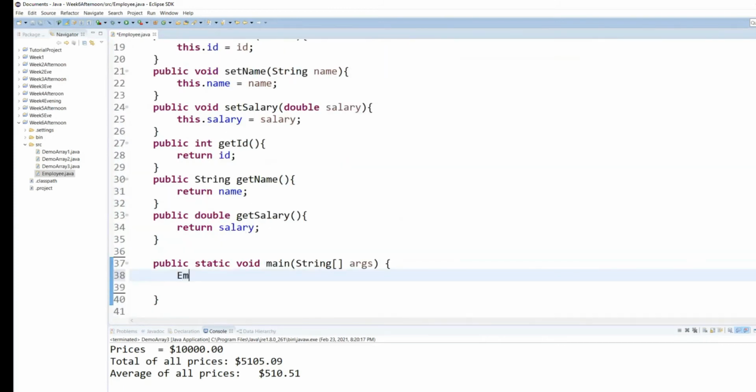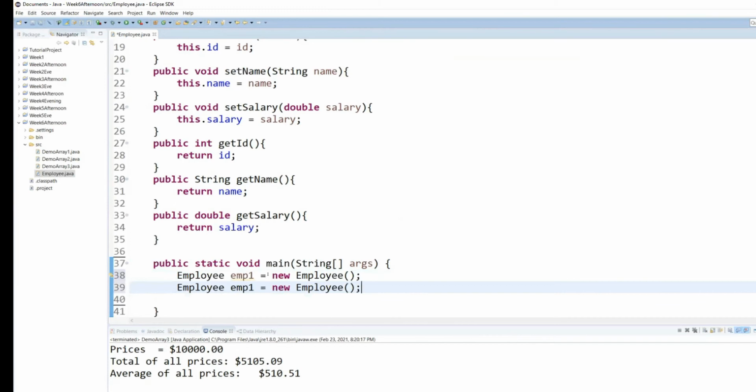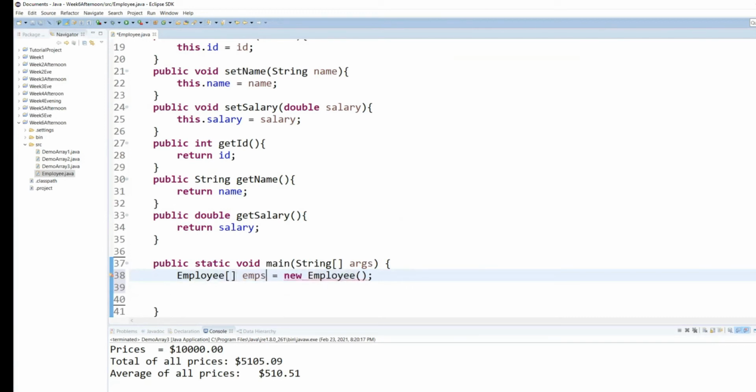So typically, you will declare an instance of employee class like this. And then you will declare another instance like this. And if you need 5 instances, you will create them like 5 separate statements. Instead of doing all of that, we do something different. We say that I'm creating an employee array. That's the first thing I do.